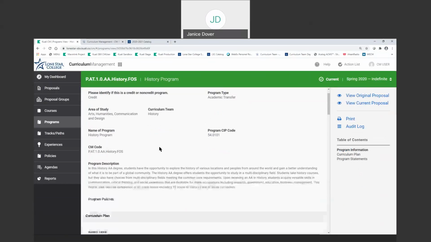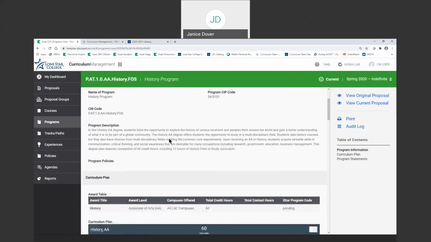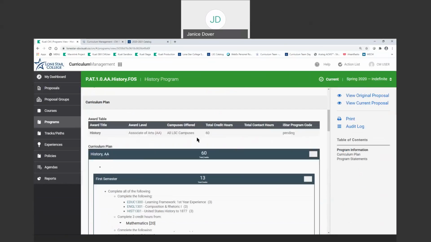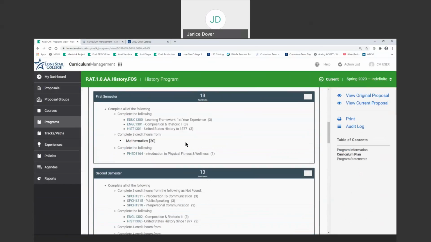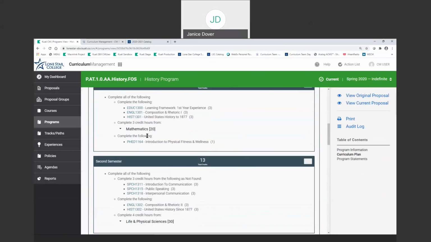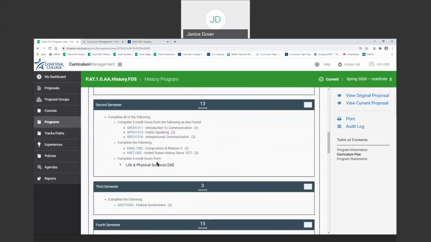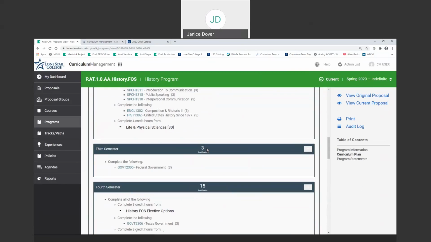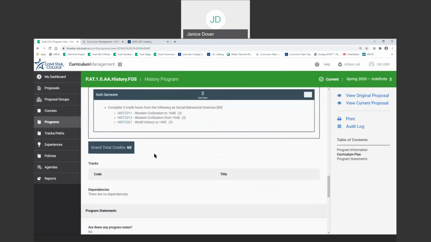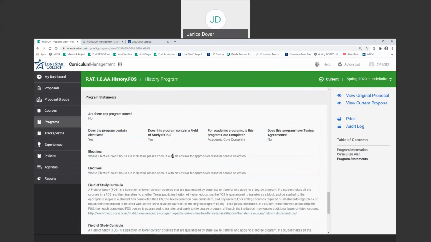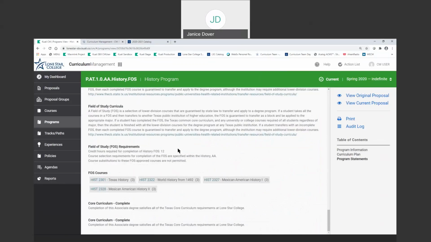It's also in the catalog. It shows you the catalog description for the history degree. And down here in the curriculum plan, it begins to break down the semesters for you. As you can see, here are the courses in the first semester, second semester. It'll show you how many credit hours are in each semester, and then finally at the bottom, it'll show you the total. Below that will be other catalog information that we have printed in our catalog.